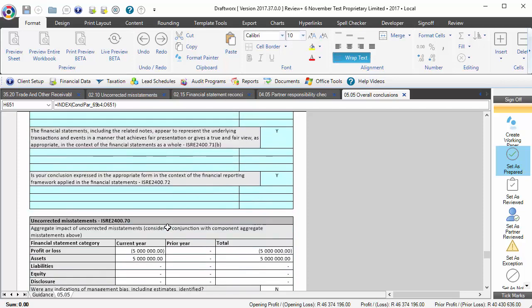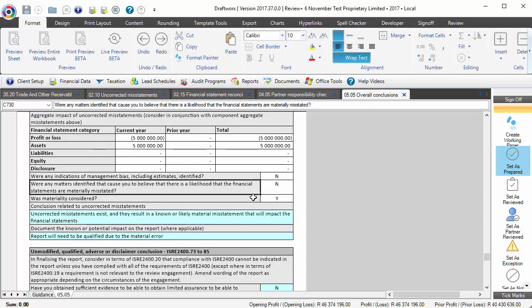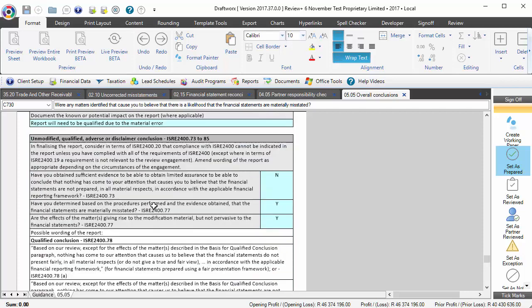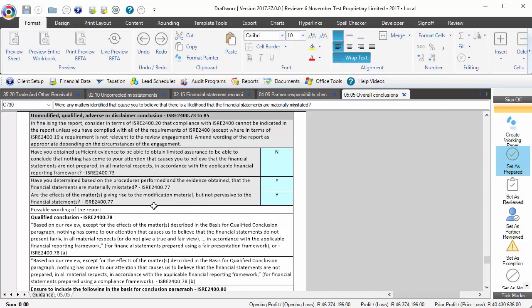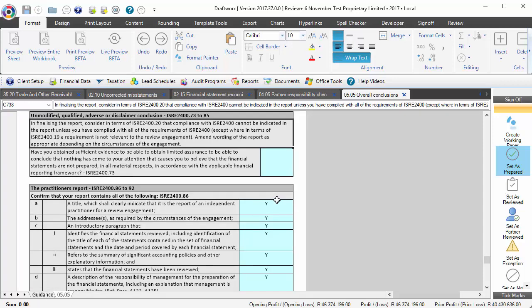Ultimately, we get to uncorrected misstatements. Here we now just look at per financial statement area. The conclusions are carried over and we make a final conclusion. And then we go and we start looking at what is our opinion going to be. Now I've completed a few items here. I actually want to just delete the contents here. And the first question you're asked is, have you obtained sufficient and appropriate evidence?